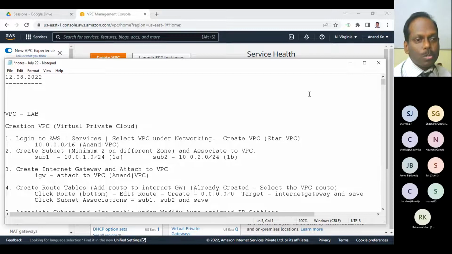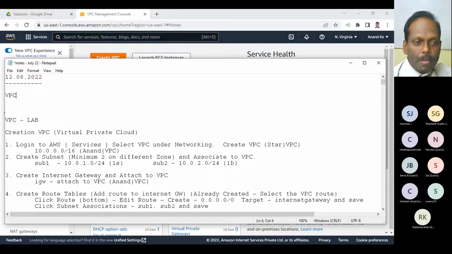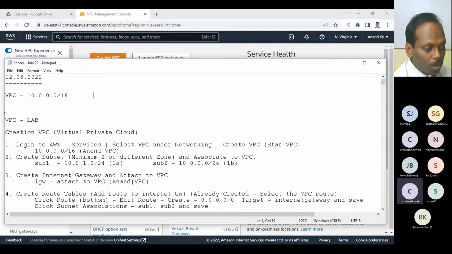So today, let us do this VPC lab, but before that, I'll give a scenario. We want to create a VPC with the series 10.0.0.0/16. That will give you how many hosts? Can someone tell me? If I say /16, the other day I spoke, it should be at your fingertips. How many hosts will you get?